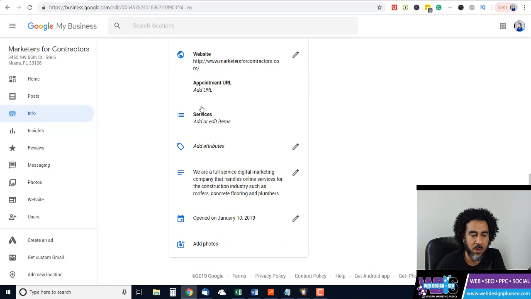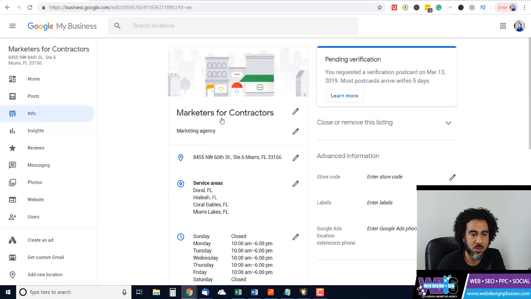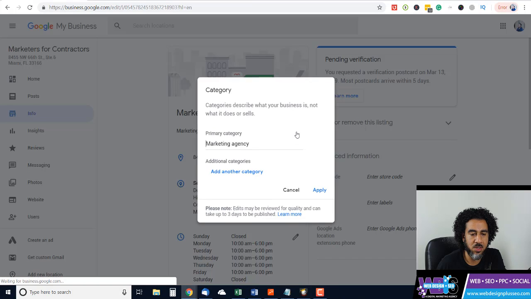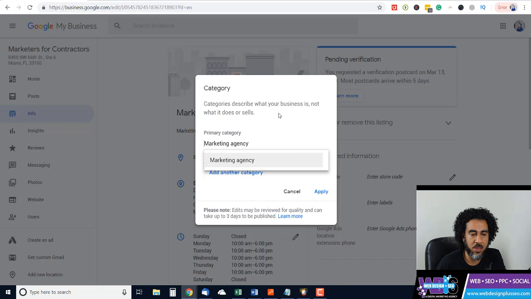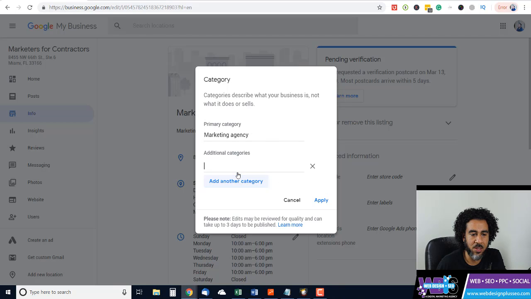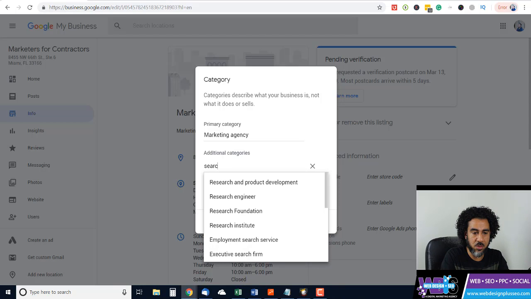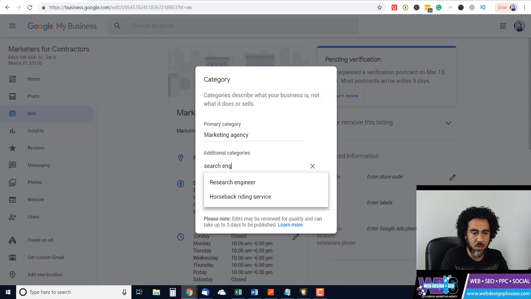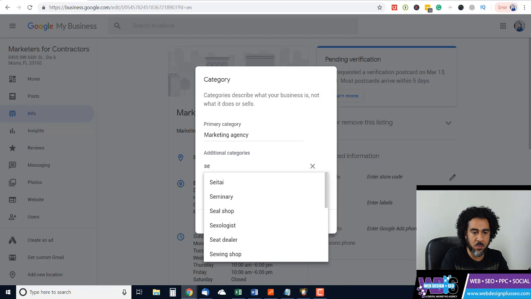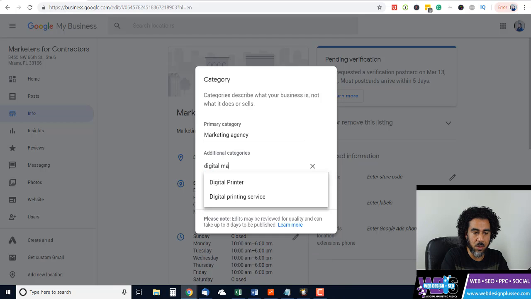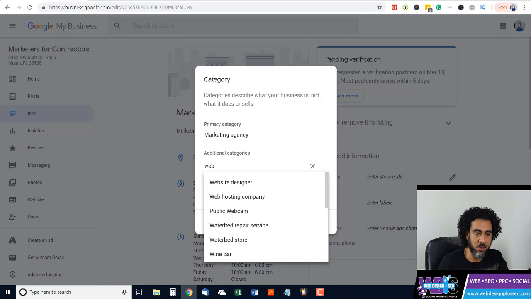So go back here, services, appointments, that's filled up, marketing agency. Under this tab right here, you can add some more subcategories. We will put, let's see what else they have in here for us. Search. Digital marketing. Web design.